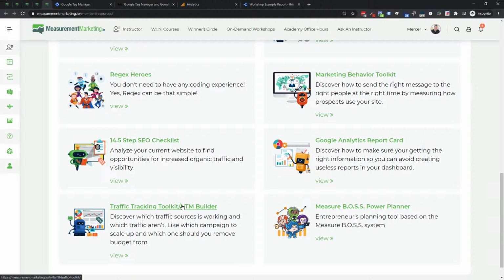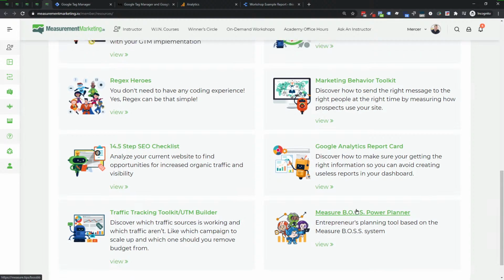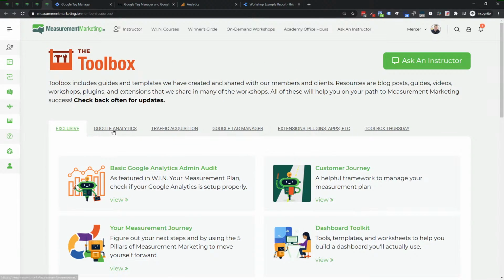There's the traffic tracking toolkit. If you're a business owner, Measure Boss Power Planner would be amazing for you. So you can use that sort of stuff. And of course, organized by topic. All of this, right? Part of the Academy.